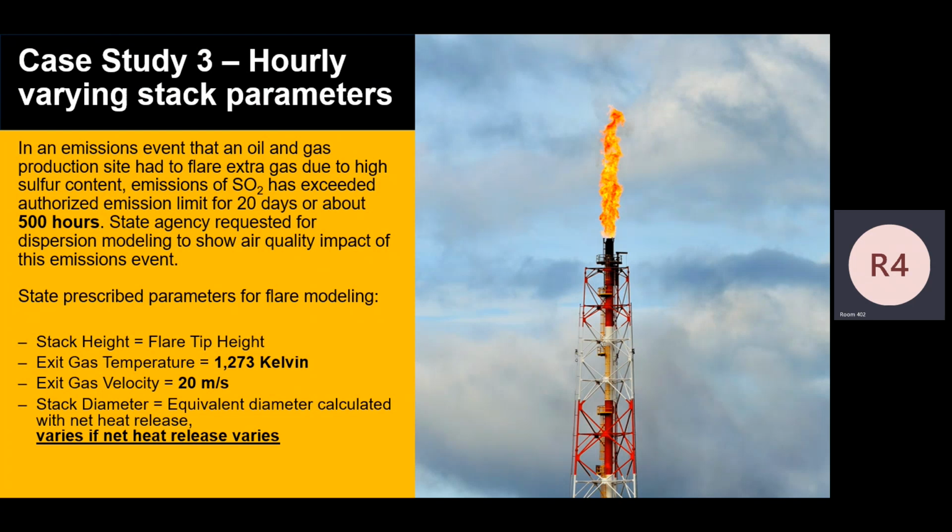So this is an emissions event model. This is not for permitting. With an emissions event, when it happens, TCEQ will come and ask you to do some evaluation using modeling. This is a flare case. We use very standard flare modeling guidance, which is kind of a requirement. We'll have the height at the flare tip, and the gas temperature and velocity. These are prescribed, and the only thing variable is the diameter.